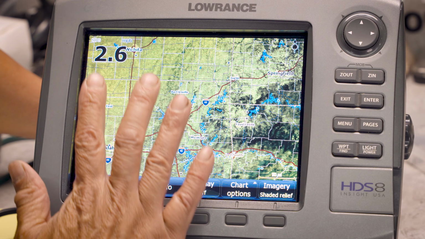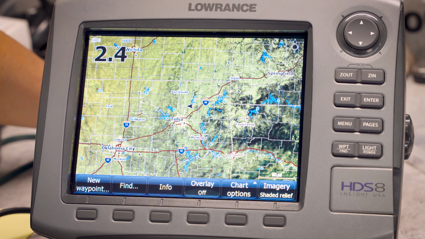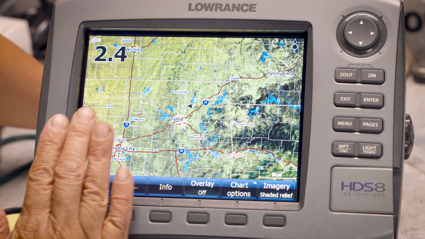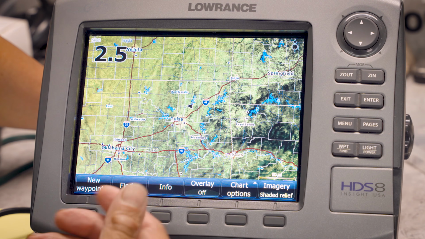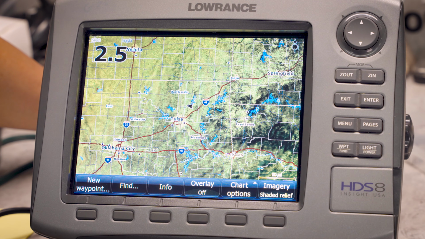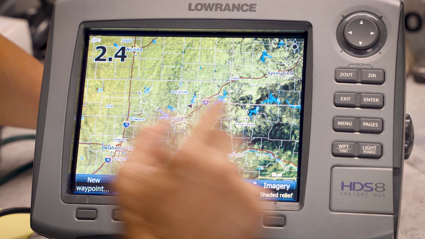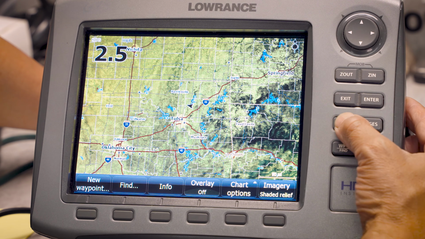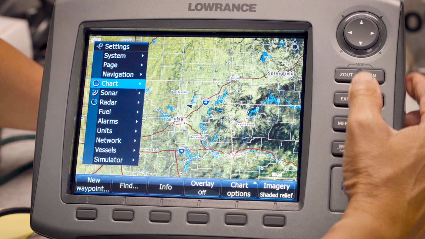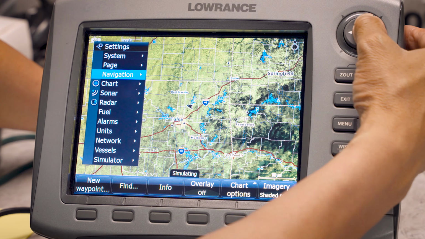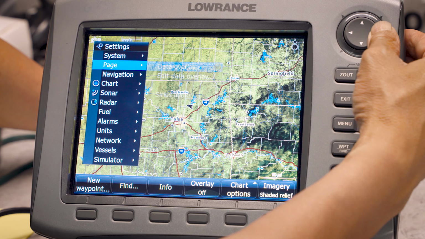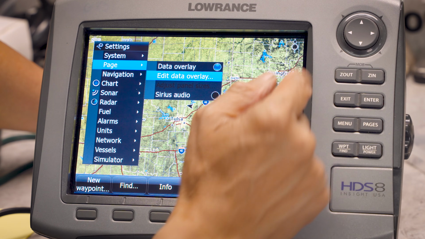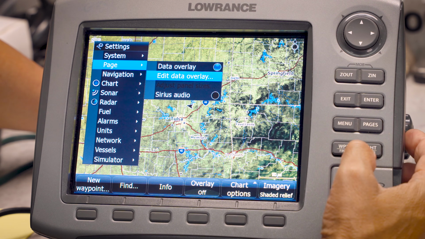So a little bit tricky, so watch closely and we shall teach you guys a lot of things. So the first thing we're going to do is set up the screen. On the screens we need to put information that's pertinent to our application. So first thing we're going to do is put information on the screen. Hit the menu button 2 times. 1, 2. Go up with the cursor button up to pages. Go across. Go down because it says data overlay. Edit data overlay. So we're going to edit it. We press enter.